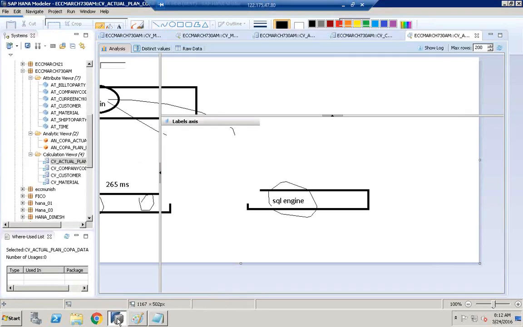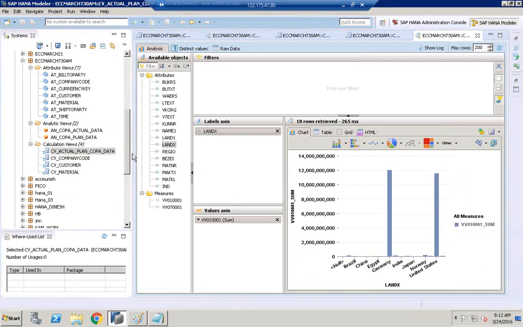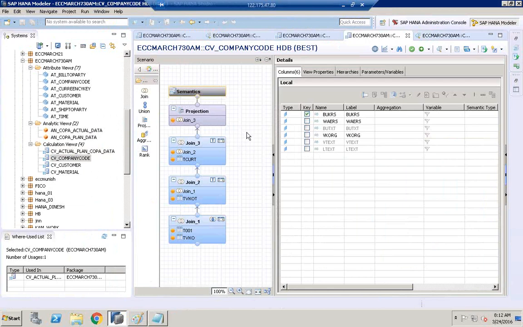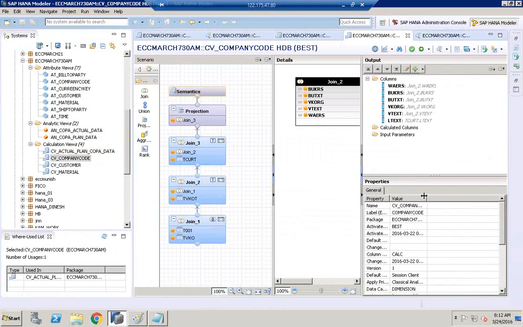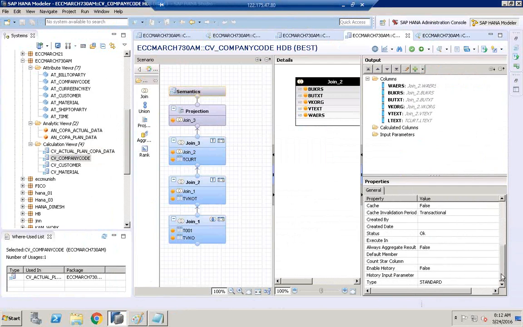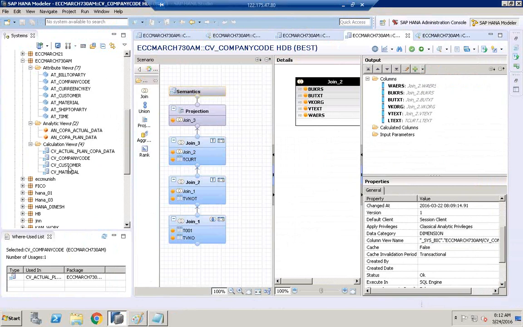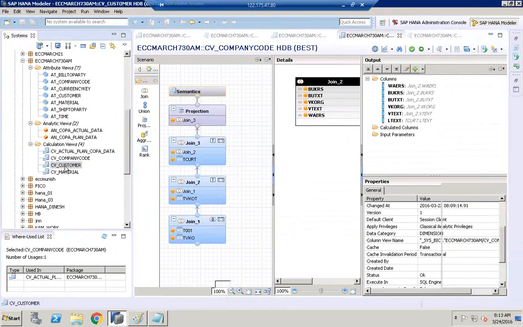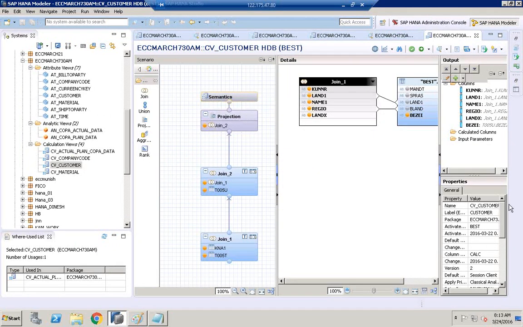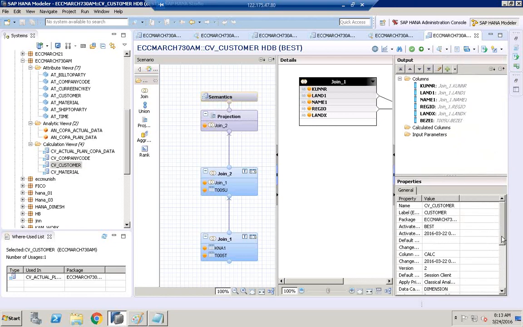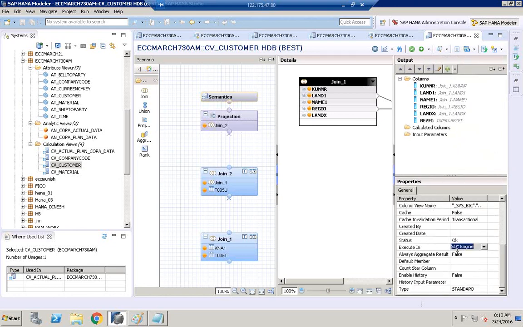I'll go back to HANA Studio. I'll go to each of these views. First, I'll go to company code and let's verify. I'll click on the free space. I'll click on any of the join. I'll click on the free space. I'll scroll to the bottom and execute in SQL engine, validate, activate. Similarly, let's go to customer, click on the free space, click on any of the node, then click on the free space. Then let's scroll down, execute in SQL engine. This is already modified.